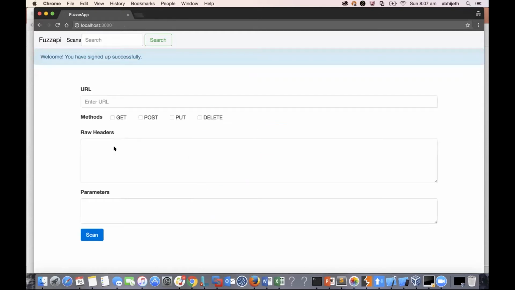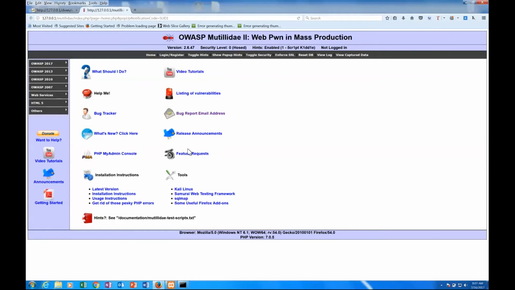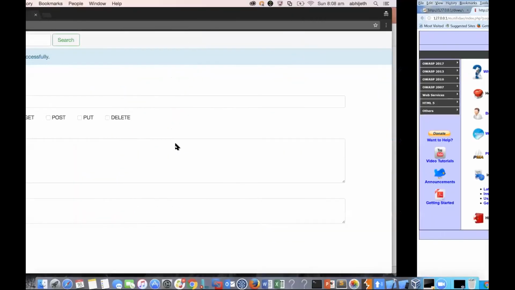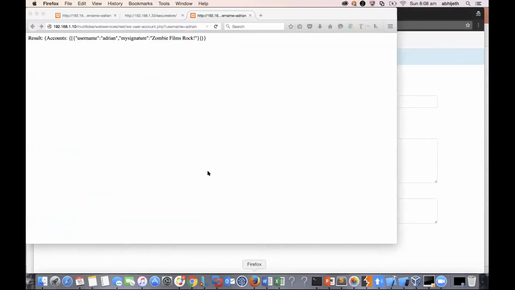Okay. So this is what the tool looks like. It's asking you for a URL. You just have to specify which method it is, then give raw headers, and then specify the parameters. For testing purposes, I do have Mutillidae running on my computer. Shout out to Mutillidae, guys. Thanks for having this application, and this application really helps us to give demos.